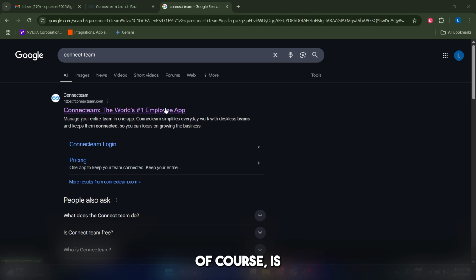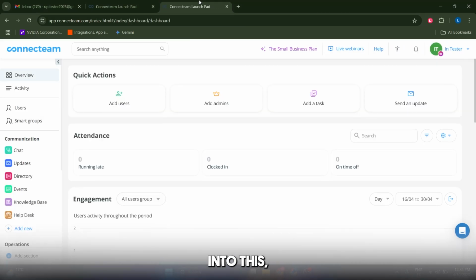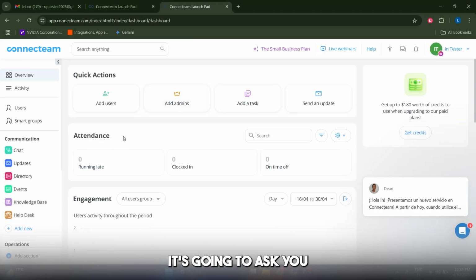The first thing that you must do, of course, is log in on this page here. It's going to ask you to create an account, and it's going to give you a 14-day free trial. What I like the most about Connecteam is that if you're running a small business with less than 10 employees, you're going to have access to Connecteam free forever, and to all functionalities.